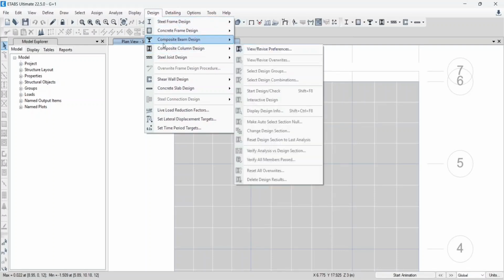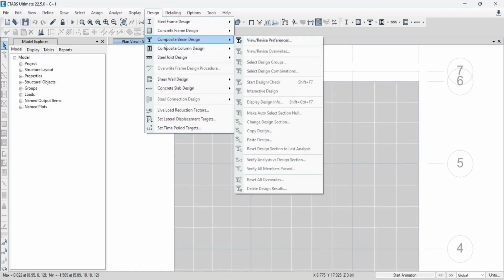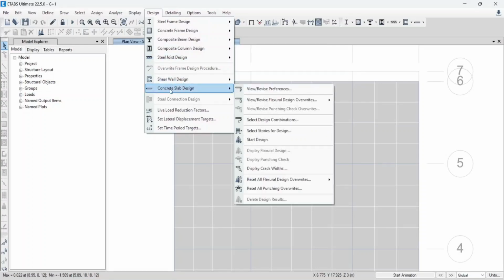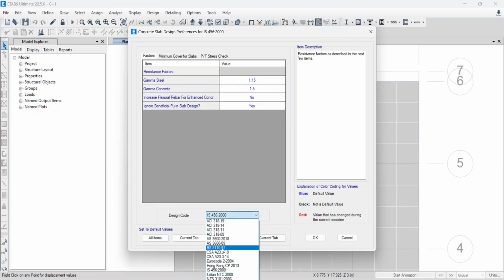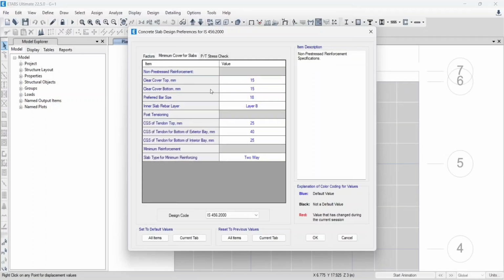That you can show this option, concrete slab design. First, you will have to define which code you will take. We will consider the IS code 456 2000 for the slab design, and all factors are there by default from ETABS itself. After that, you will have to click on the minimum cover of slab. We will use the cover of 25 mm for the slab. You just have to change these two things, and the rest is the same, and click on OK.